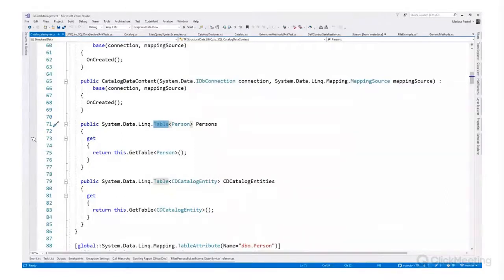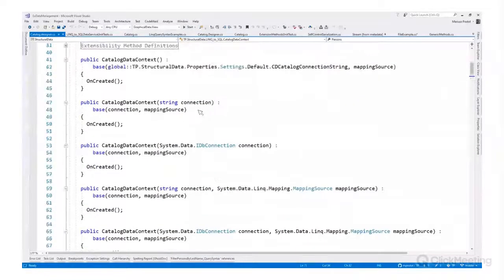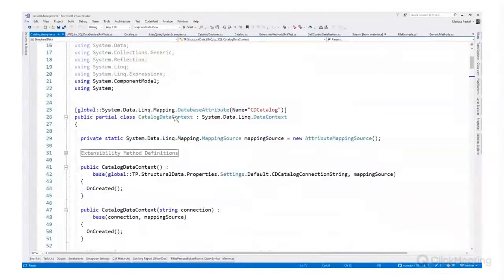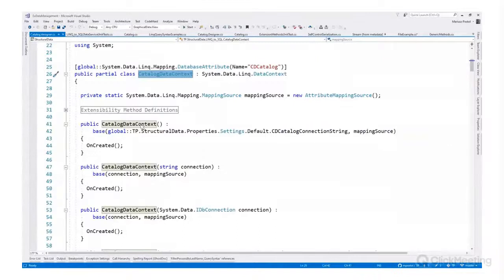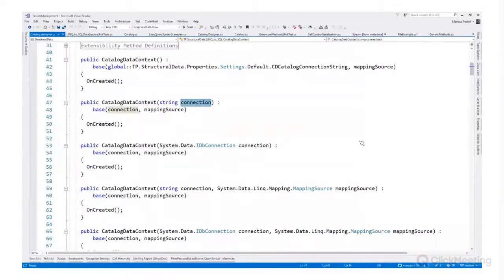Okay, so it is the database connection. The database connection is provided by the catalog data context, because the constructor of the catalog data context here, for example, provides a connection string. Here we are using the standard or auto-generated connection string, but using this constructor, we can provide any custom connection string and connect to any database.